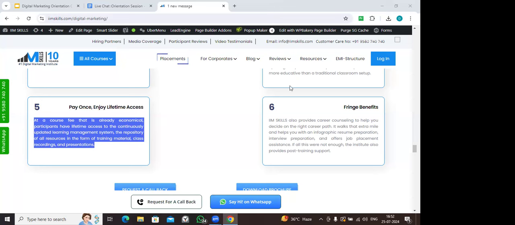What about internship? Is it for everyone? Yes. SEO internship with IAM Skills is for everyone. Other internships with other companies require an interview process. You have to give an interview and then you will be selected.